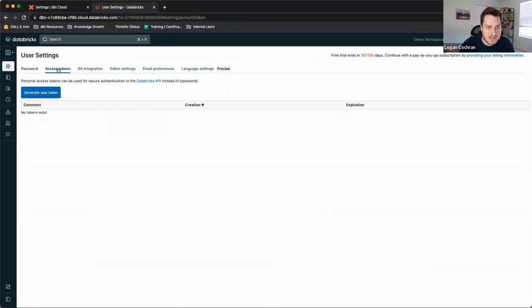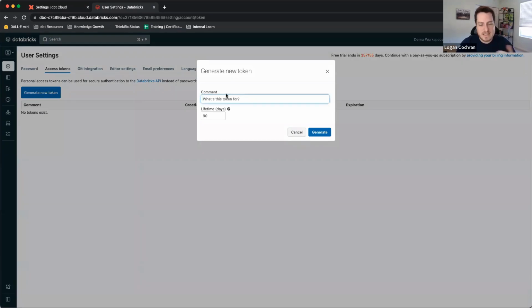This Access Tokens section is going to allow us to generate a token and give DBT Cloud access to our username inside of Databricks and begin generating things for us. If you click this Generate New Token, it's going to ask us what the token is for. I'm going to say DBT Cloud Demo, and notice that there is a lifetime.